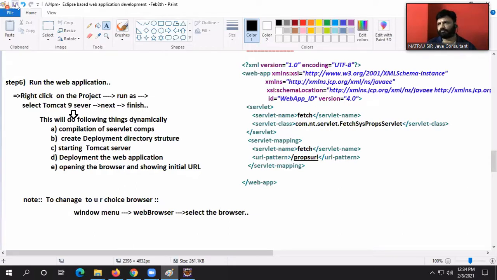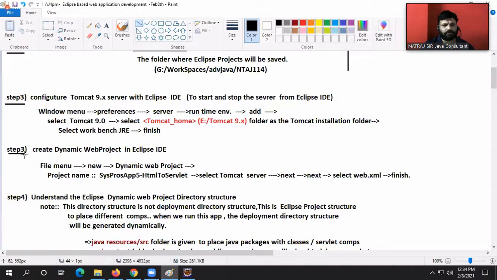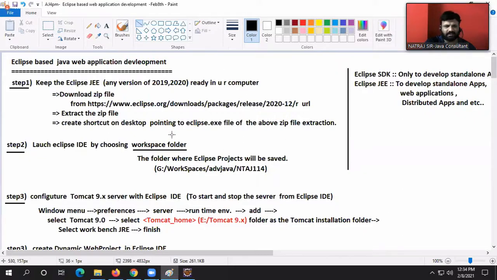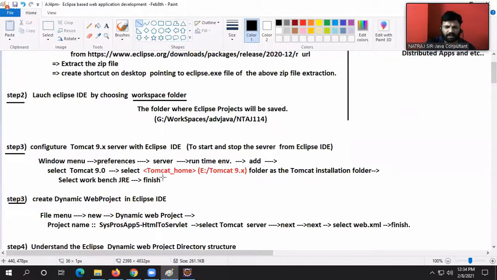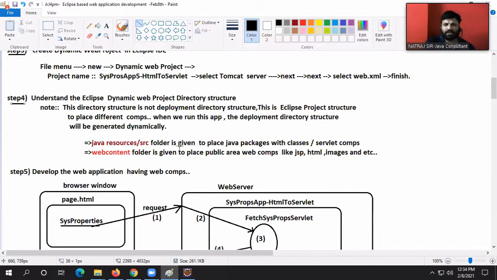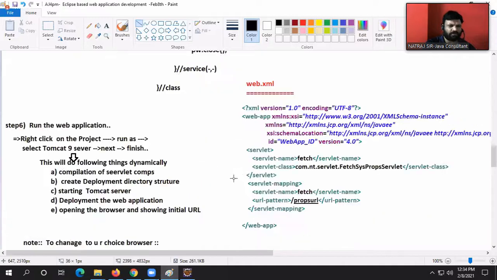I hope you thoroughly understood these statements, guys. This is what we need to focus on, boss. Step 1, step 2, step 3, step 4. Steps you don't worry. Install, launch, create, configure server, create dynamic web project, understand the directory structure. Accordingly, you create packages, develop the components. Lastly, run the application. You are least bothered about the remaining things. Everything is taken care of by Eclipse.